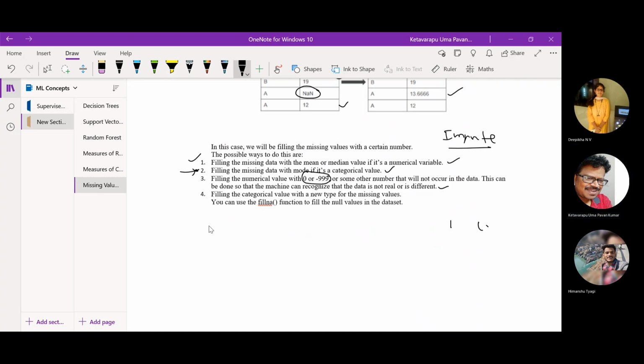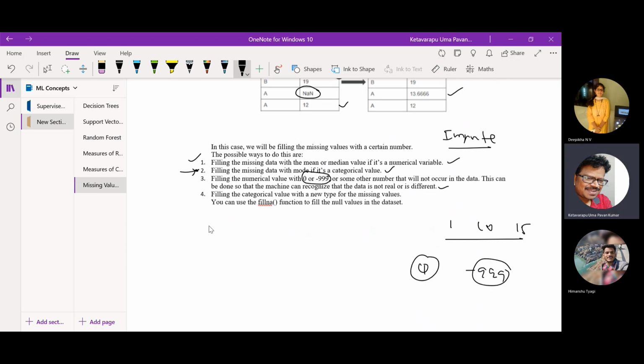Because we're having 1, 10, 15 like that. Rather, what you are doing is 0 or some value we are mentioning, which clearly indicates that this is not exactly the real value. We are explicitly mentioning that. And filling the categorical value with a new type for the missing values, you can use the fillna function to fill the null values in the data set. Like that, you can fill with mean, mode, median, something like that. Okay, we are good up to here.